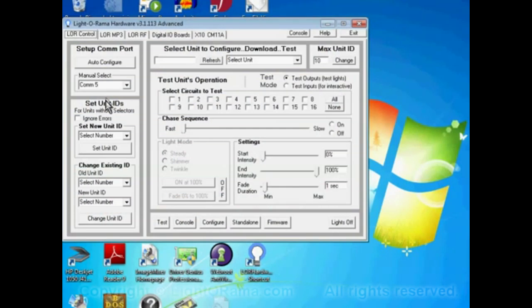You'll notice that it found two COM numbers here. There's COM 5 and COM 8. And if your computer doesn't find any COM numbers there, try clicking on the auto config button right here. But anyway, we have COM 5 selected there.